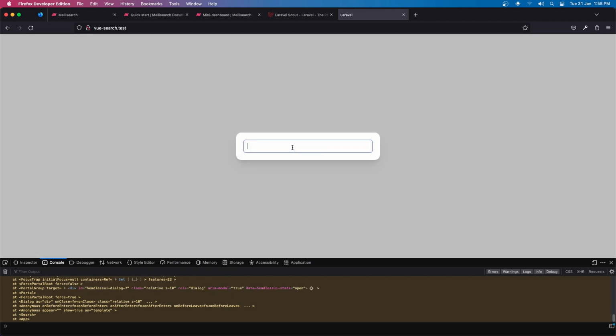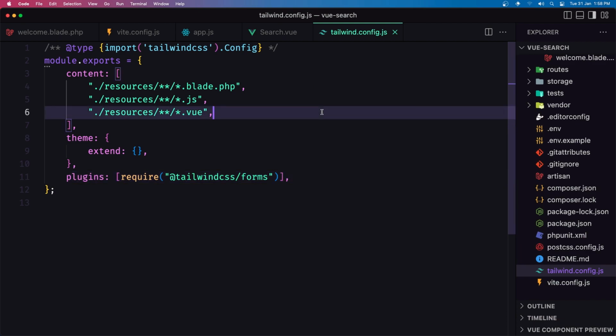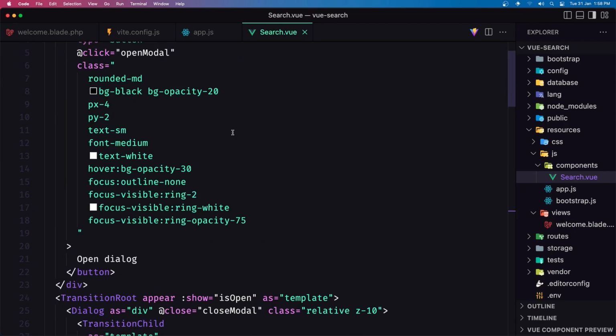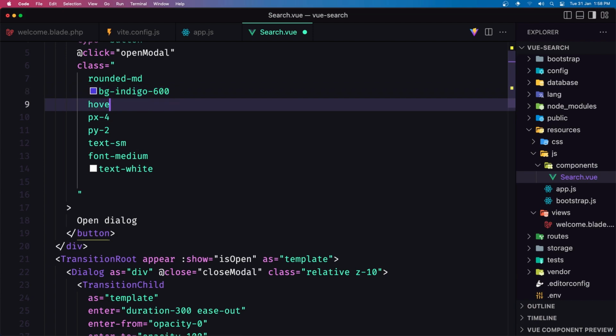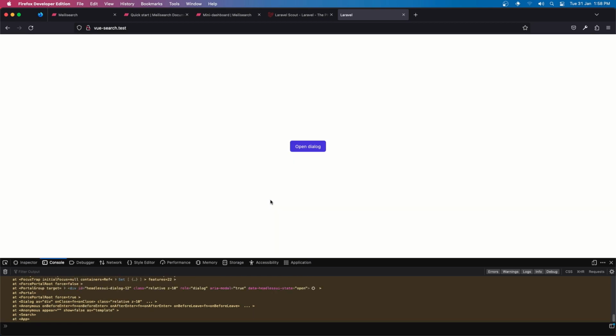Okay, we have something like this, and maybe change the button. So under the search, we have a button, and I'm going to remove everything here and say BG to be Indigo 600. On hover, I'm going to change that. On hover, I'm going to say BG Indigo 400. Now the text is white and so on. Let's save and let's see.